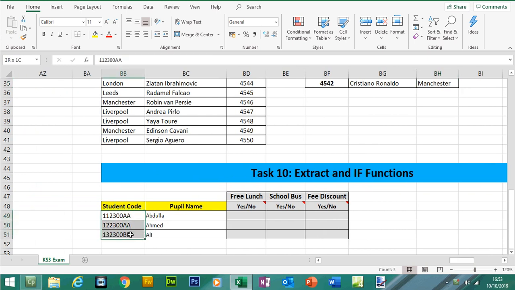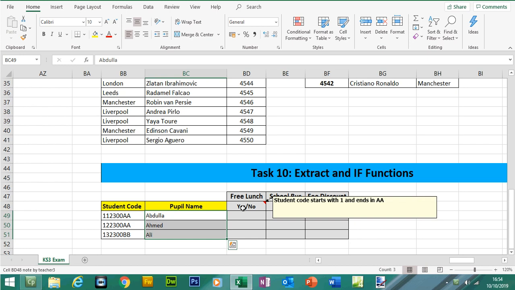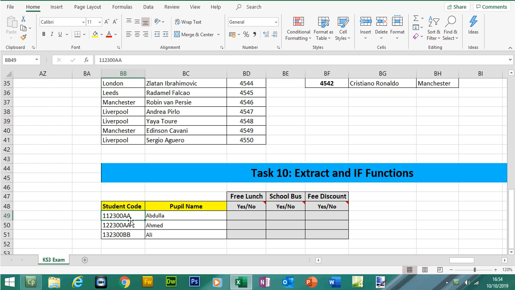What we have here are student codes and names, and we want to show yes or no to see if they get free lunch, a school bus, and a discount for the fees as well. So it's dependent on their code. What we need to do first of all is check if the code starts with 1 and ends in AA. Since we have letters and numbers together, this is going to be part of a text string, so we want to put any characters into speech marks to check if this is going to be the same.